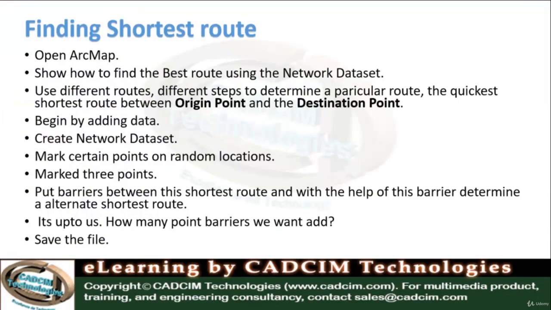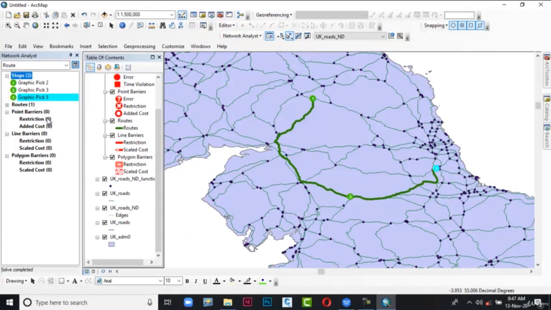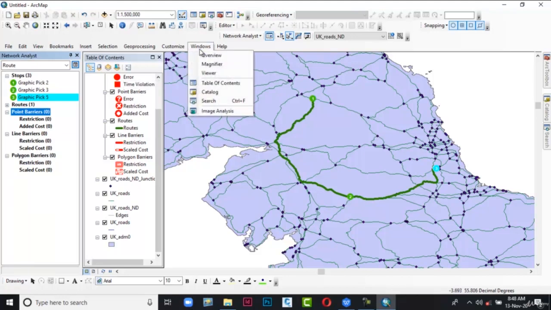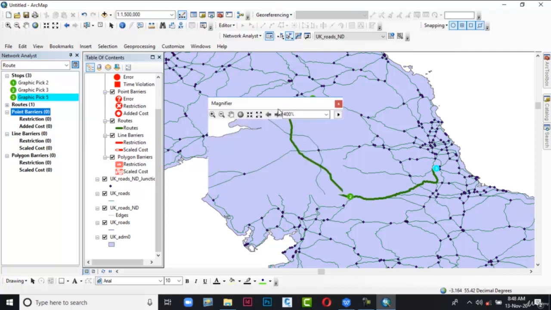Now our work is to put barriers between the shortest route and with the help of this barrier determine the alternate shortest route. If you see point barriers in the Network Analysis window, it's 0 mentioned here because we have not put any barriers. So if you want to create point barriers, just select the point barriers and then go to the Windows tab and click on it. A list is displayed. From the list, select magnifier. The magnifier window is displayed here.